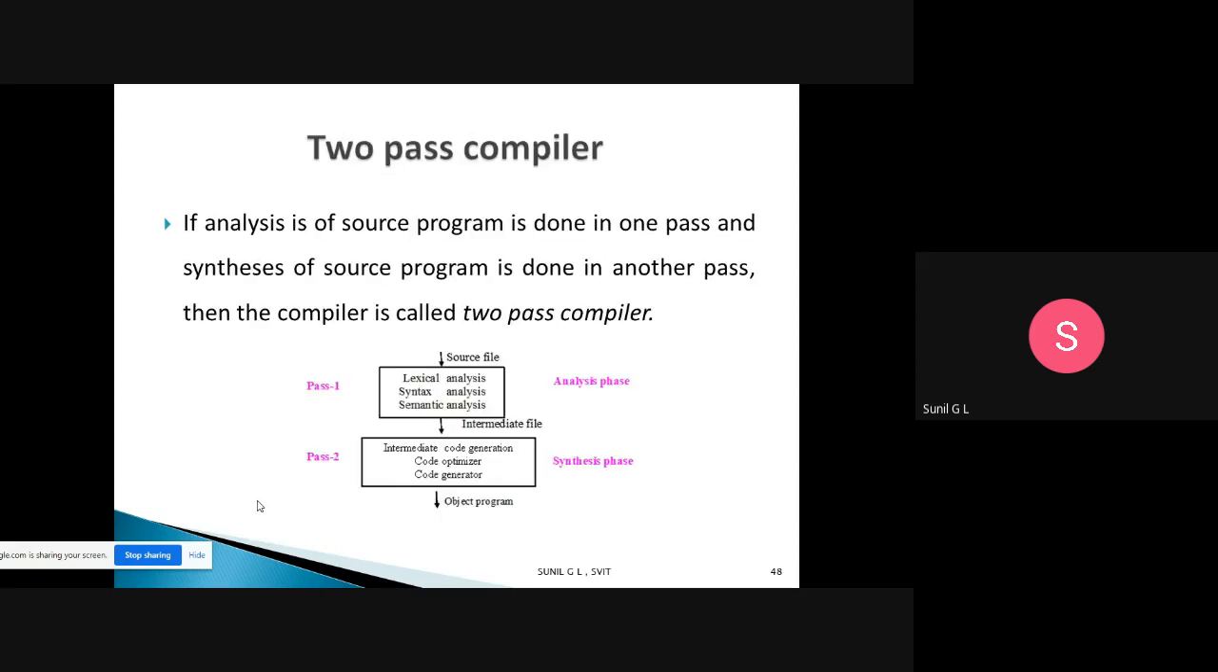Then when you come to the two pass compiler, here we are grouping the phases into two groups. If the analysis of a source program is done in one pass and the synthesis of the program is done in another pass, then that compiler is called a two pass compiler.